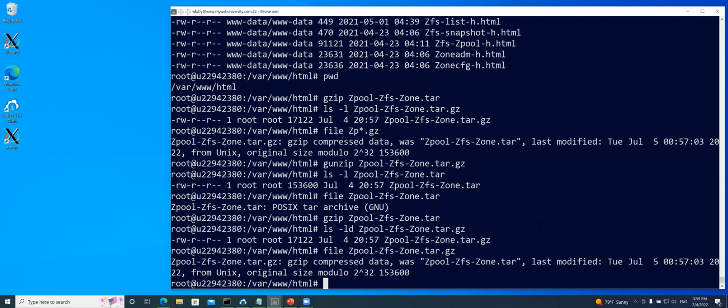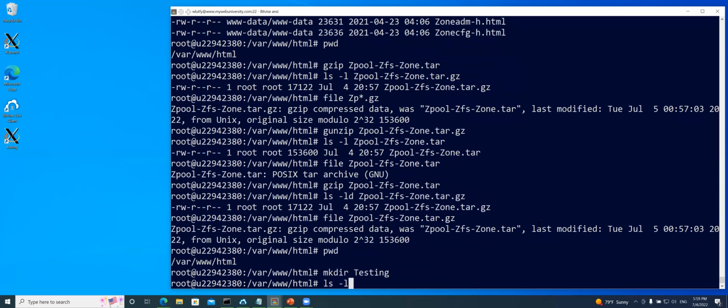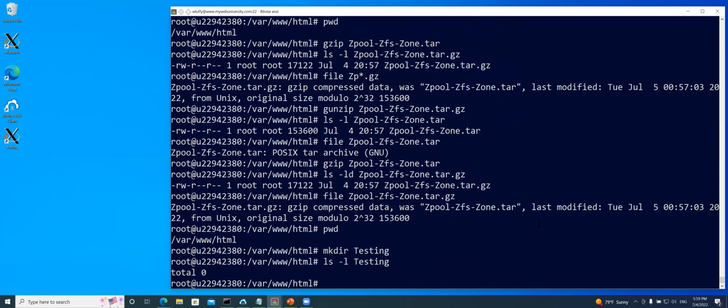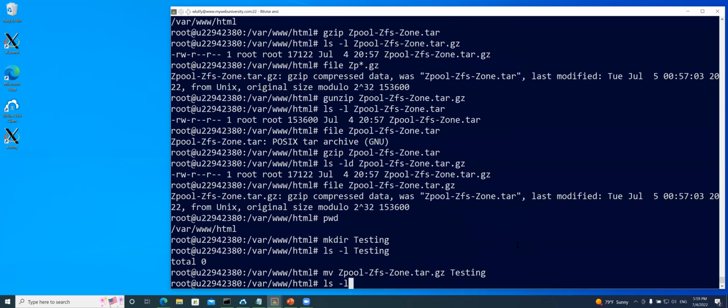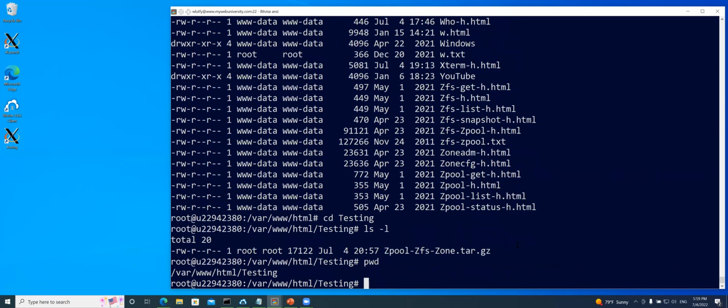And then if you want to extract it, let's make a directory called testing with mkdir. Under testing I don't have anything, so I'm going to move this file into testing. Now I cd to testing. I have only one file here. I can do the extraction with gunzip or tar minus xvzf. Z means unzip it as well. When you do the extraction, it does it.